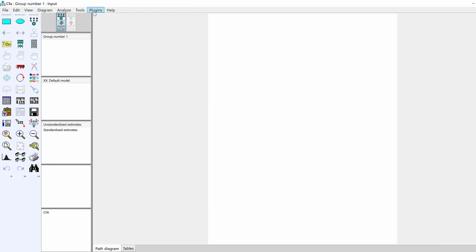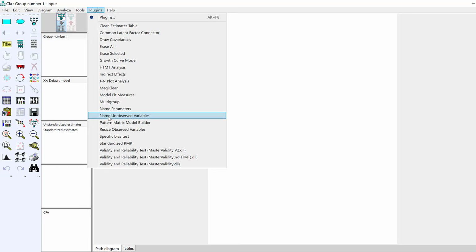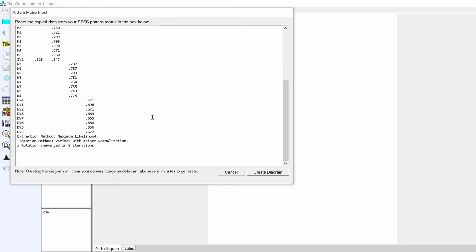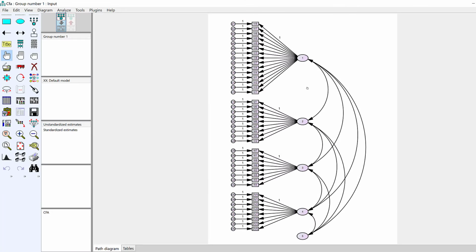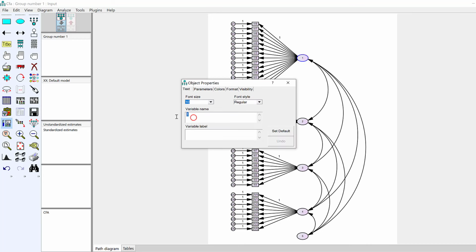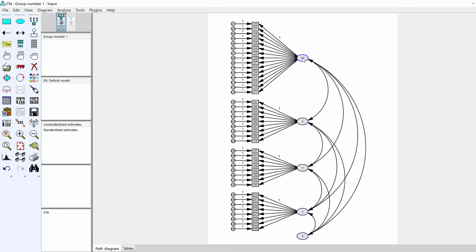And then I go to the plugins, then the pattern matrix builder. I will paste the rotated factor matrix or pattern that I got from SPSS on exploratory factor analysis and create diagram. And here it is, you see. So this is the model. Here I can name those factors given their names, for example, DV, EV, or IV, etc. So I can name them or just keep them like that. This one you see here doesn't have any items corresponding to it, so I can delete it by clicking this option.